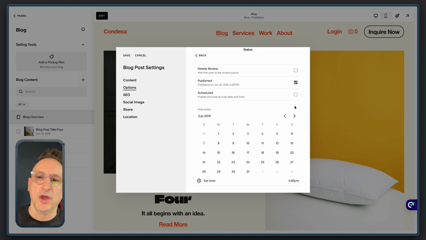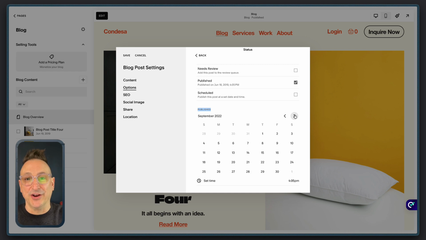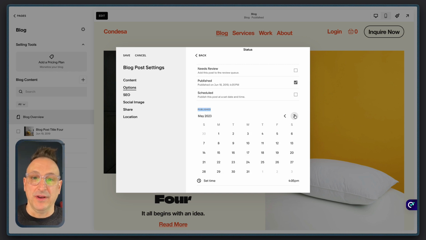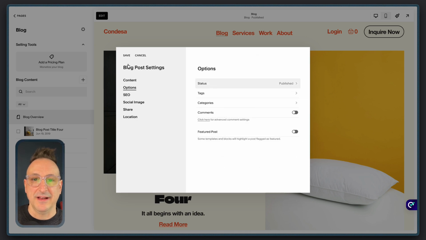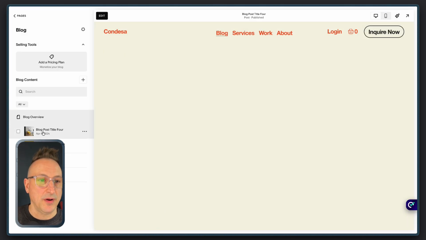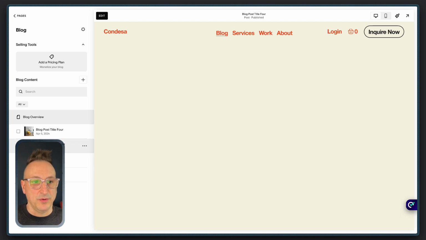In this regard, we can also continue clicking until we come to a month that is after the date of publish or before the date of publish, and just change the month and or the year. As you can see, as I keep clicking here, we're up to February. We're in 2023. We're in 2024. And we can make this April 5th, 2024, just a random day. And that date will have changed for that blog post. You can see here that date changed for the blog post itself.